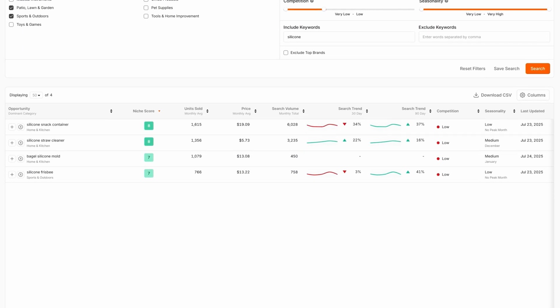Interpret the results. For each result, you'll see a bunch of data, but the one we want to focus on is the niche score. The niche score is Jungle Scout's proprietary rating from 0 to 10 of the opportunity, factoring demand, competition, and listing quality for that niche. A high niche score, e.g. 7, 8, or 9, indicates high demand, low competition, and a good opportunity. A low score suggests the niche is too crowded or has low demand. From this search, it looks like the silicone frisbee niche is quite impressive. The niche score is 7, indicating low competition, and the search volume and units sold are almost identical.